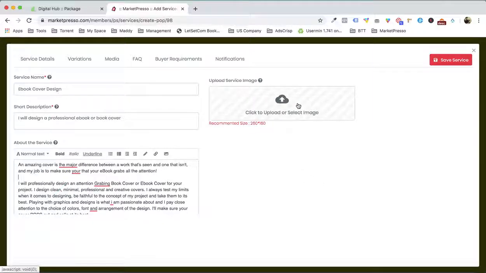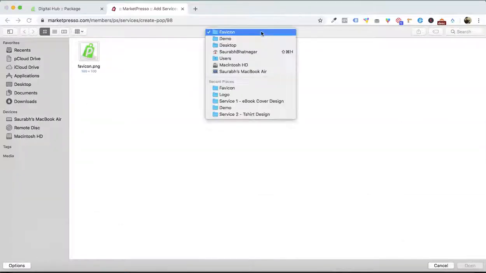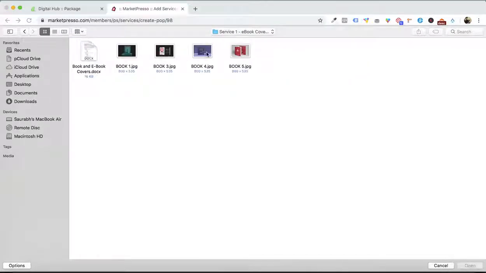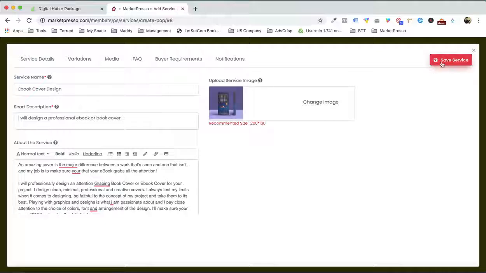And then we can upload a service image right over here. All right, so I'm gonna go over here. I'm gonna go back to the demo. All right, and then I have the images right over here. So I'm gonna click over here, and I'm gonna select an image. All right, okay, so I have this image, and then I'm gonna save the service. All right, I'm gonna save the service.